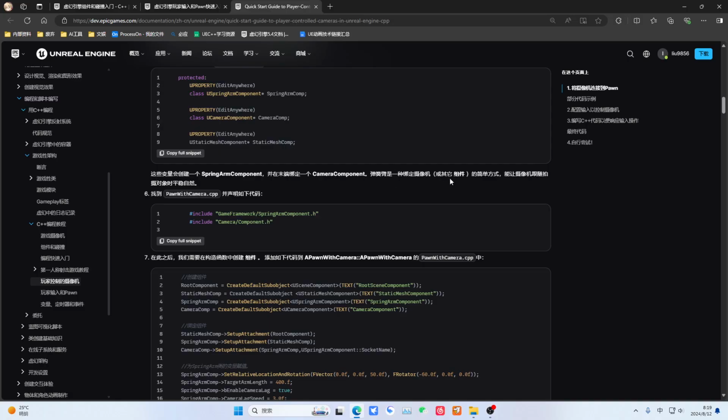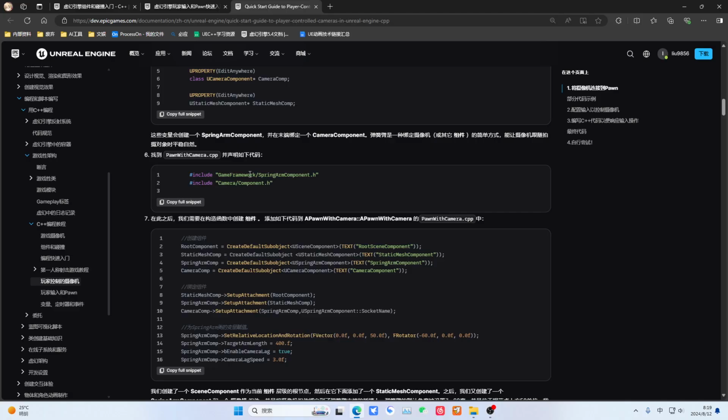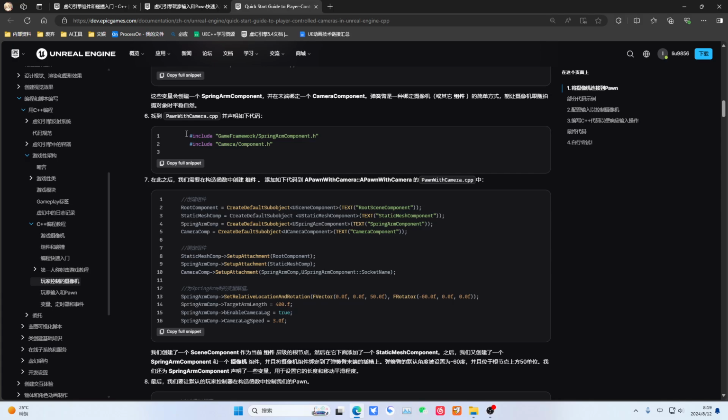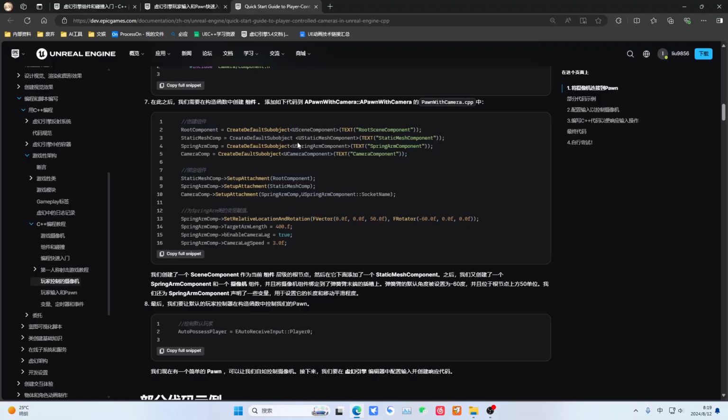Then a component is bound. So how do we bind them in? First, since you are using this component, you need to include the header file in our source file. Note that this is now the source file, and here we still adopt the default approach, because we are creating this object in the constructor. So we can directly create this default sub-object.